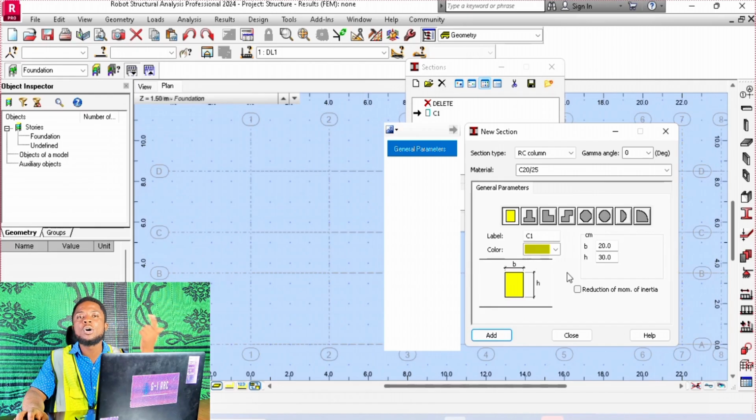Now if you want to set multiple column sections, for example, you have 20 by 30 and you have another column which is 20 by 40. You're going to move down to H here and type maybe 40, and then you're going to relabel it. Maybe your column C2 has that section, and you're just going to click on add.